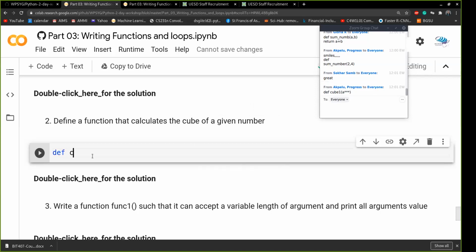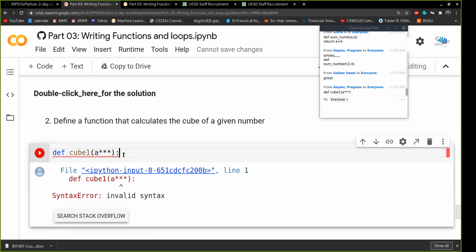Okay, progress says def cube 1. Then inside, is this how you want us to do it? Is that what you want? And what do we return, progress? What do we return? Maybe if you can type. What do we return? Okay, let me run it and we'll see if we'll get it right first. Okay, invalid syntax. So progress, if you could come again. A function that calculates the cube of a given number.